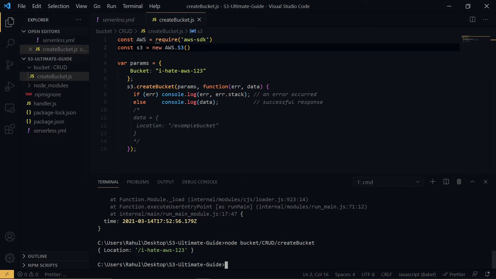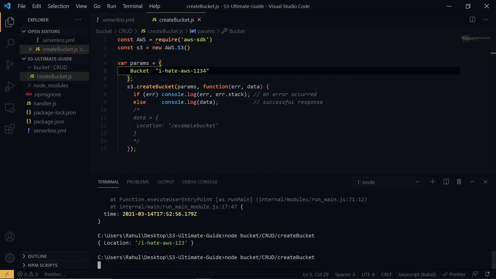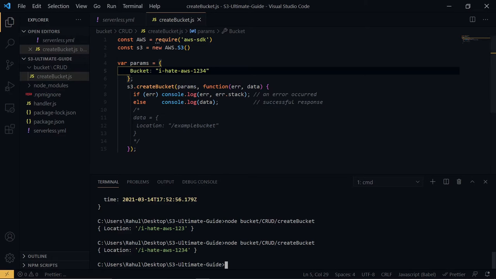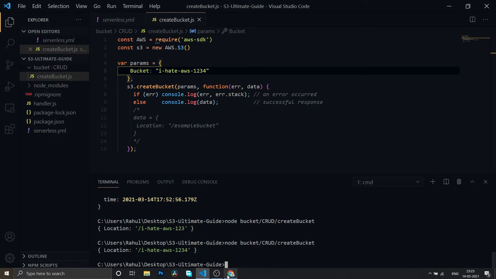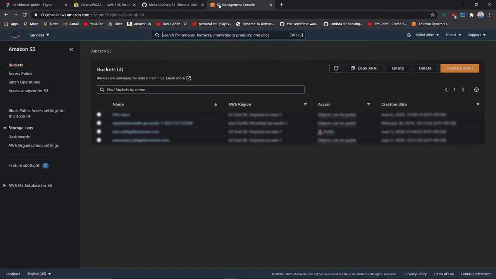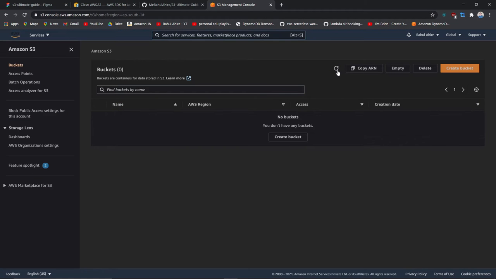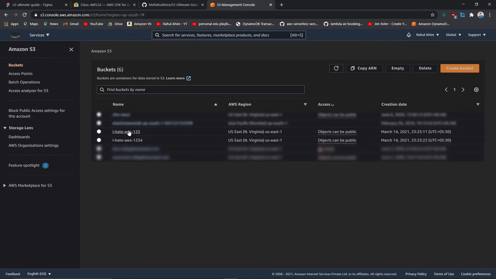Okay, as you can see, I have created this. Let's try to create another bucket called 1, 2, 3, 4. Okay, and I will do this again. Okay, so as you can see, if you come over here to the management console and refresh this, I have created these 2 buckets.